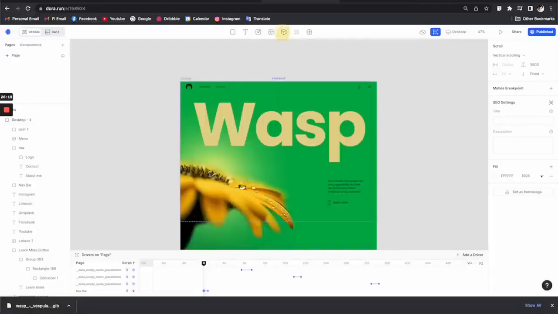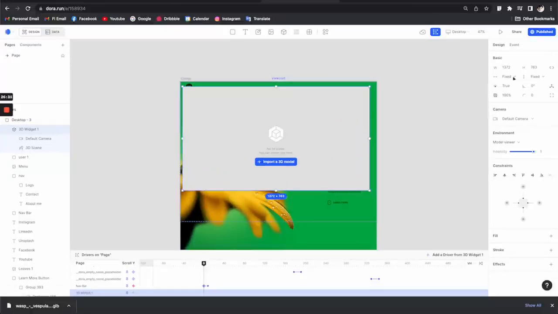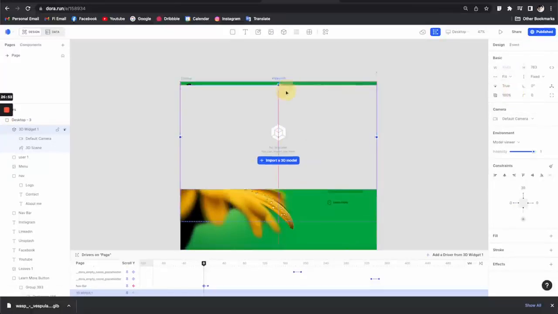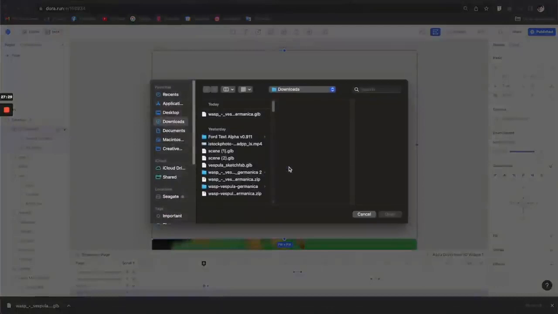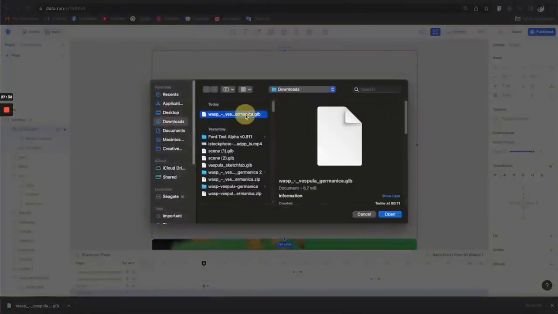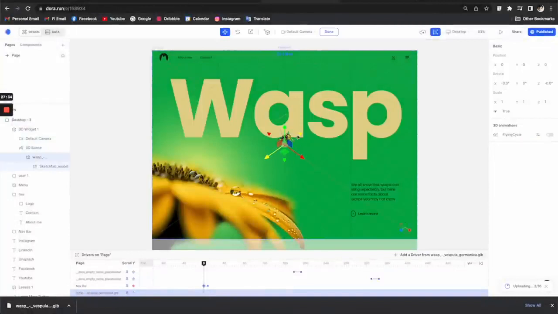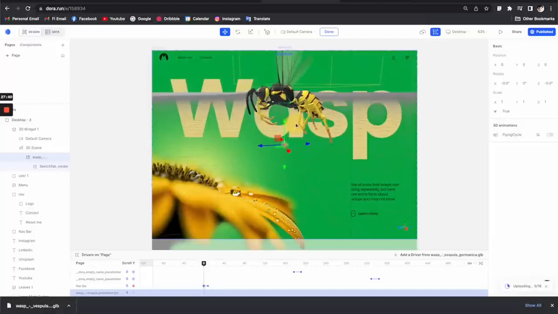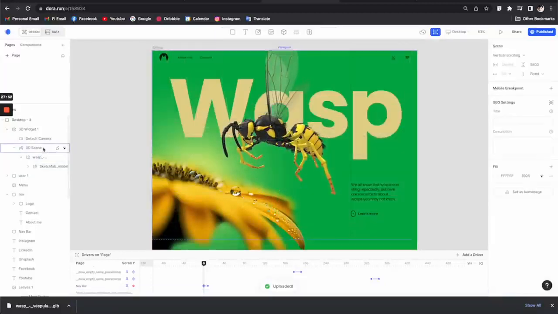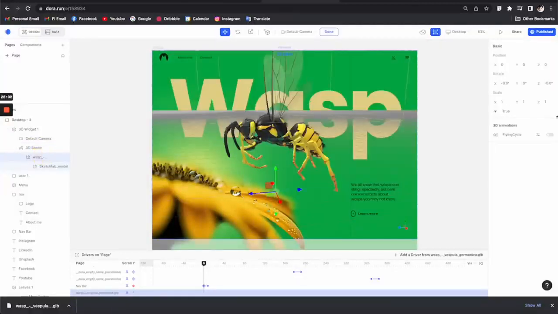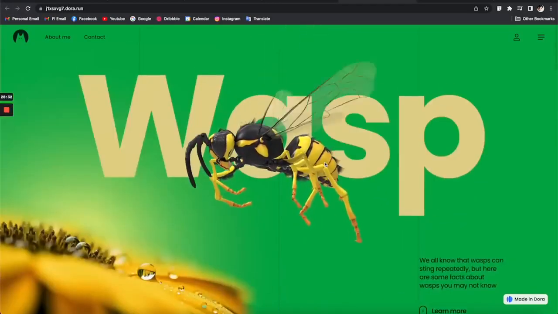So now let's get back to Dora, and then I'm going to click here to create a 3D widget, and then set up the constraint to make sure that it fills up the whole screen. Alright, so now let's click on this button here to import the GLB that we just downloaded, and give it a few seconds, and then boom, we have this 3D model right here. So you can use the mouse scroller to zoom in or out, and use the right mouse to pan the camera, and you can select the 3D model and turn on this toggle to enable the animation. So this is what it looks like in the preview.